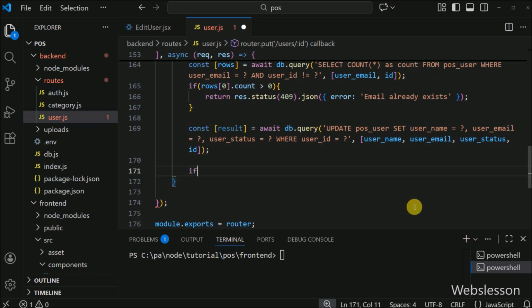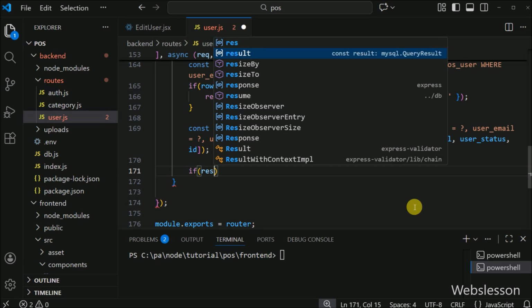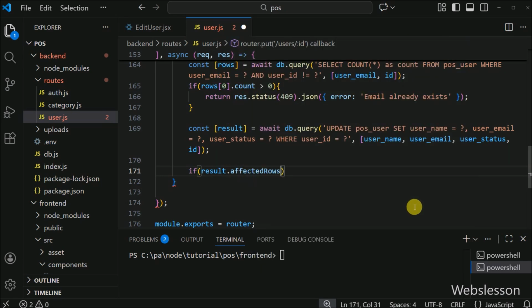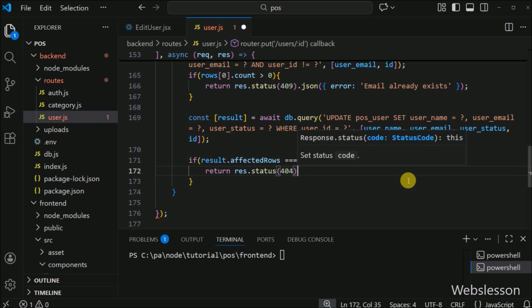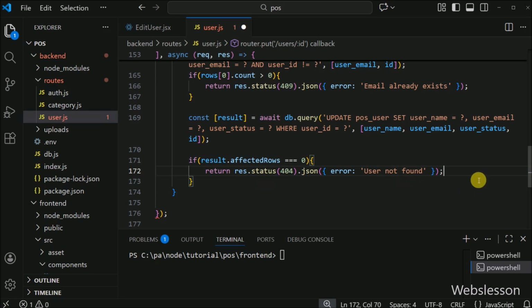After the update, we have to write an if condition for checking if affected rows is 0. So here, we have checked if no rows were updated, that means the user ID was not found in the database. If no rows were affected, we have to write return statement with response.status404.json method with an error message. So here, we have sent a 404 not found response to the frontend, which indicating the user does not exist, and it will stop further processing.